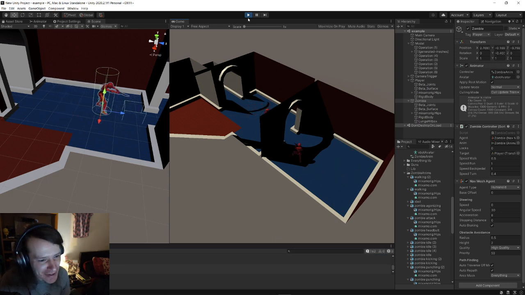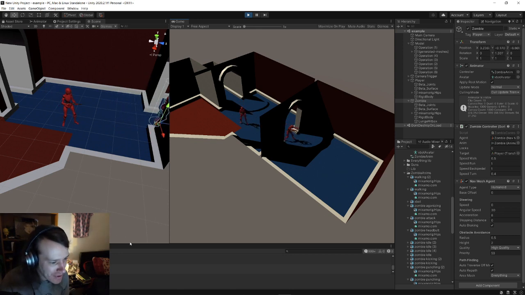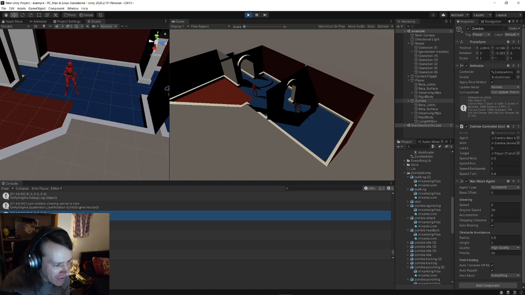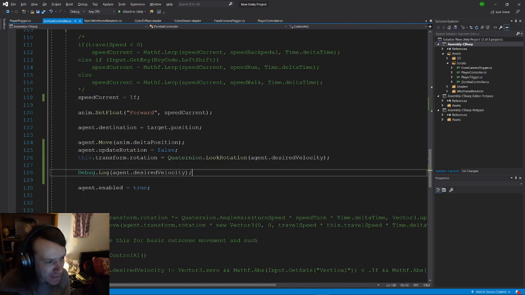He doesn't like it, does he? He's not really rotating in the right direction. How troublesome. The desired velocity, desired position is 0, 0, 0, so that's obviously a problem.